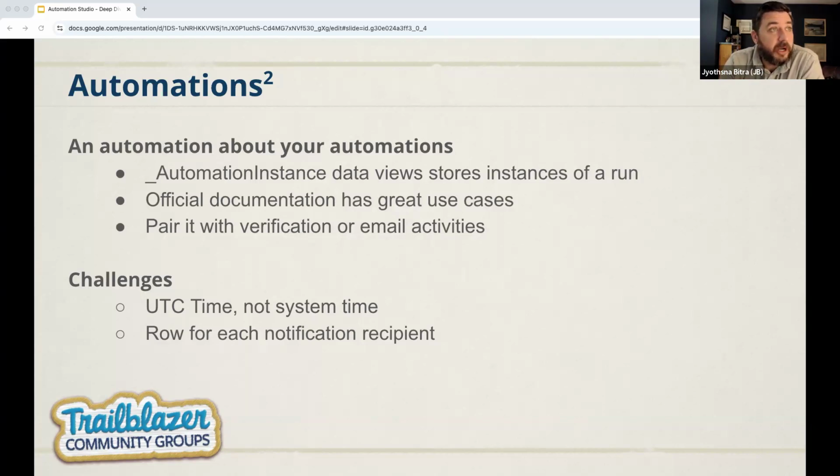Some challenges with the automation instance data view. It can be in UTC time, not system time. So again, it's just one of those things, not necessarily a problem. You just have to be aware of it as you're trying to link things up across your use cases.